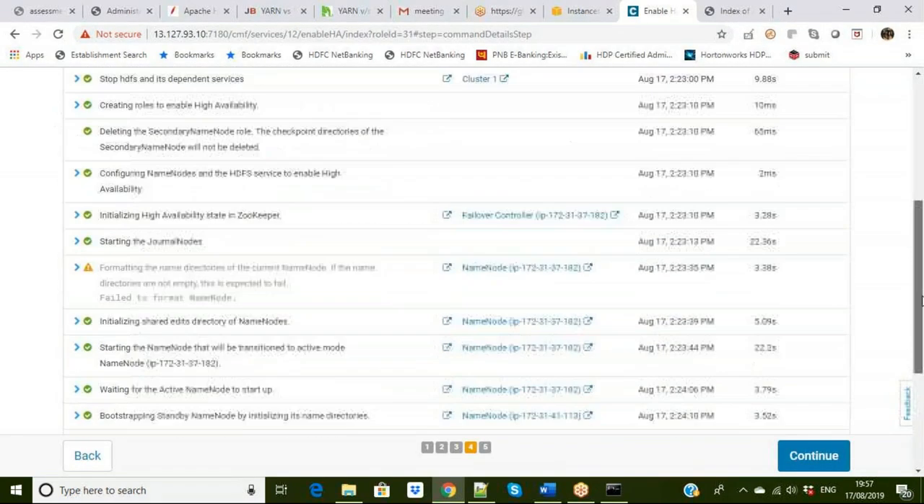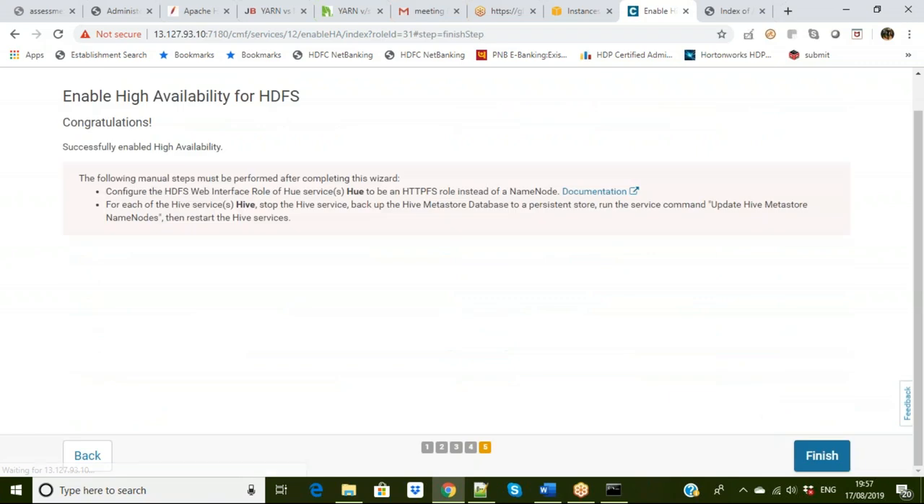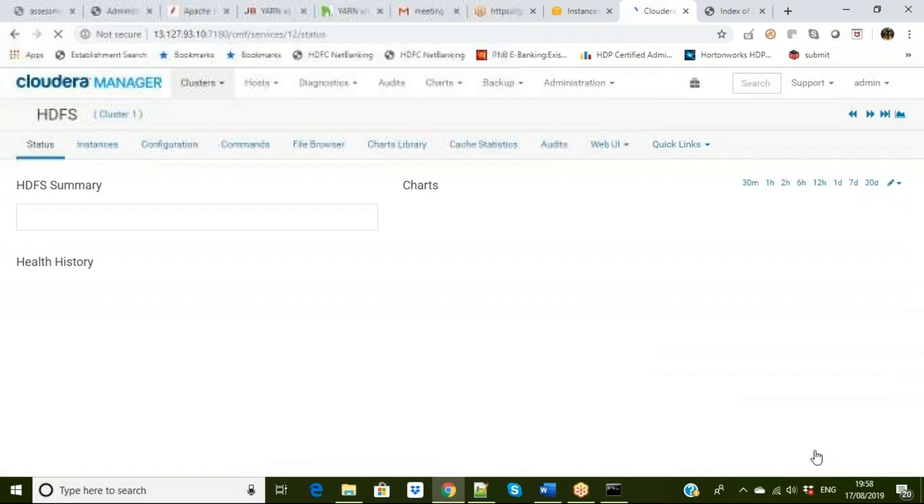Meanwhile, over here, HA is done. Successfully enabled high availability. The following manual steps would be performed: configure the HDFS web interface view. So we'll do it as a troubleshooting thing when we work with Hue and Hive. We'll ignore it right now. All right.